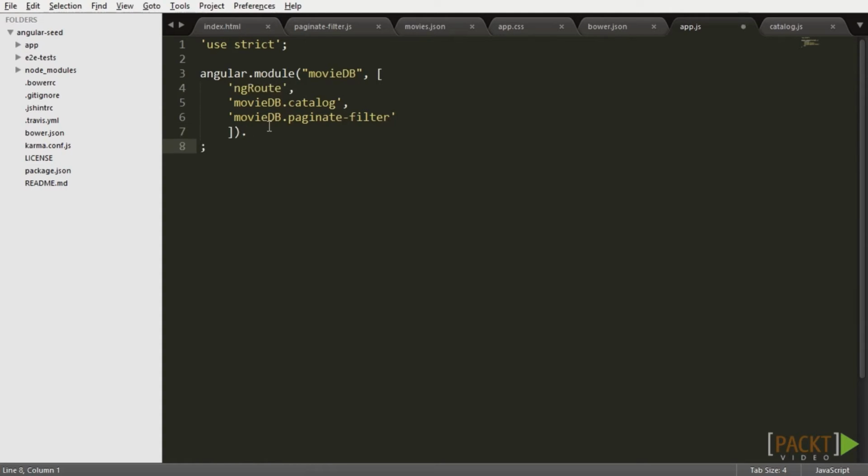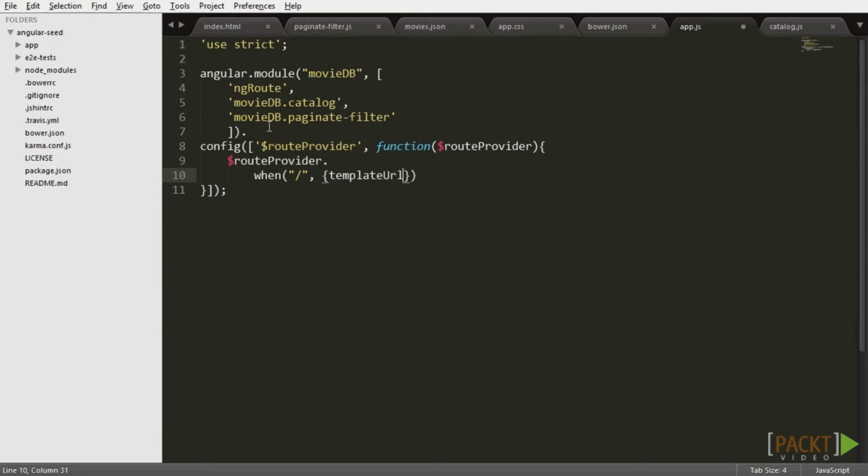Let's use the config method to add a configuration function, and let's pass as a parameter to that function the $routeProvider object. The route provider is what you use to configure the routes of your application. So let's use it to define our first location. Add $routeProvider.when('/'), and then a hash containing templateUrl, and let's add catalog/catalog.html and a controller that will be CatalogController.